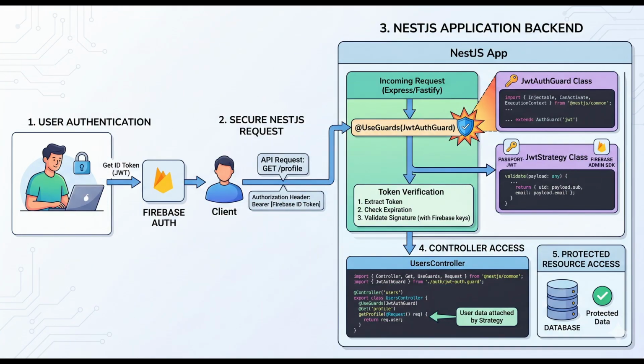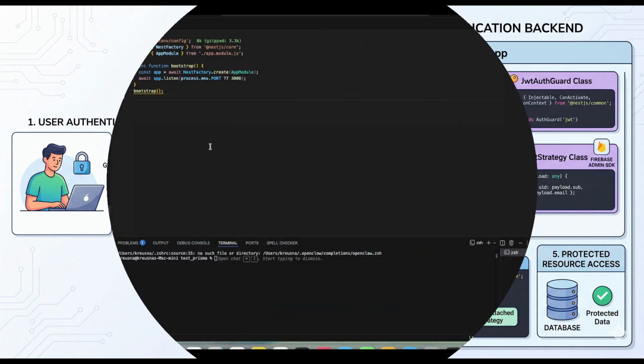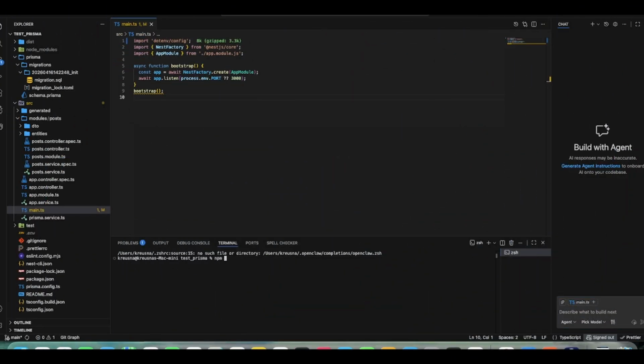Following this, I demonstrate how to implement JWT security within a NestJS controller using the UseGuards decorator, leveraging an identity token retrieved from Firebase Auth. To begin, we integrate the necessary dependencies, specifically NestJS Passport, Passport Firebase JWT, and Firebase Admin. You can install these packages using npm.